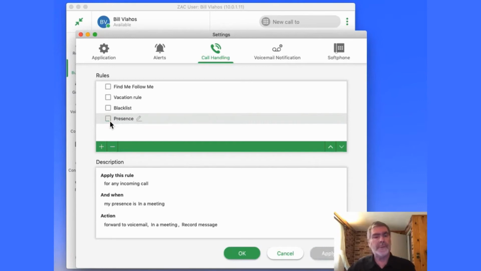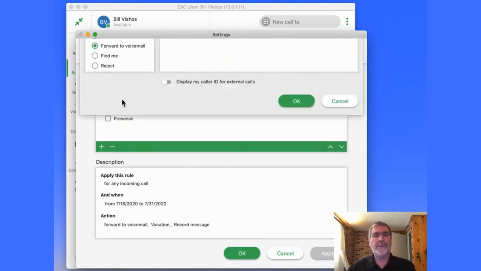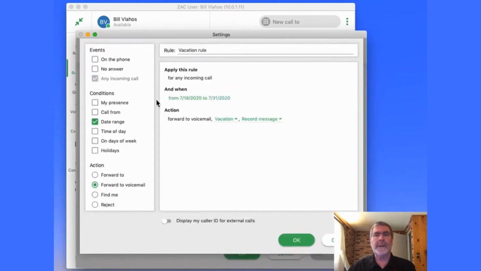Now, maybe some of the other rules that I might want to do is like a vacation message. So we can set a vacation rule. I'll go ahead and double click on this, and what we can say is, well, on any incoming call, you set the conditions, and this would be a date range, or it could be a time of day range as well.